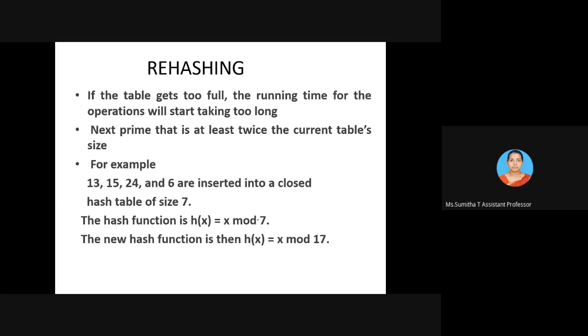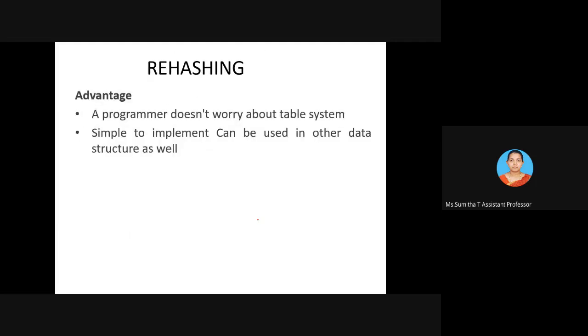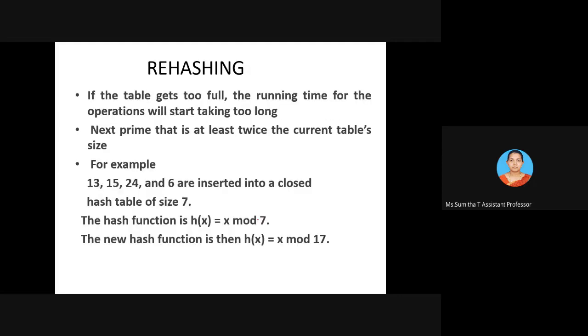Next topic, it is a simple topic, that is rehashing. Rehashing is used once the table is almost full, say 75% full, and I can't insert the element. Then what is the next step? I can go with rehashing. If the table gets too full, the running time for the operation is too long. How can I rearrange, or how can I insert another element with the help of rehashing?